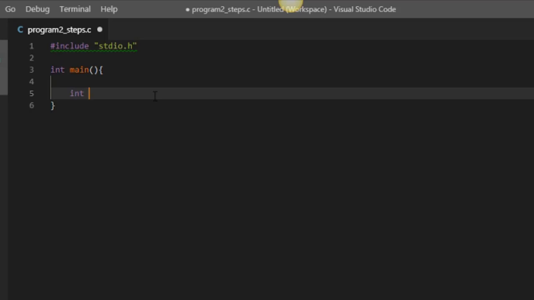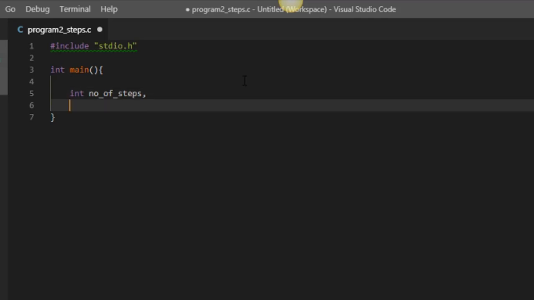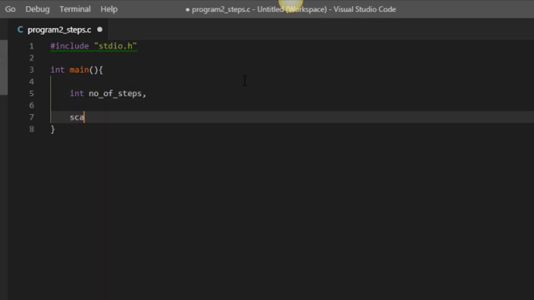We will be taking input from the user, so int number of steps. For now, let's keep it aside. We'll be filling it out on the go. So scanf.